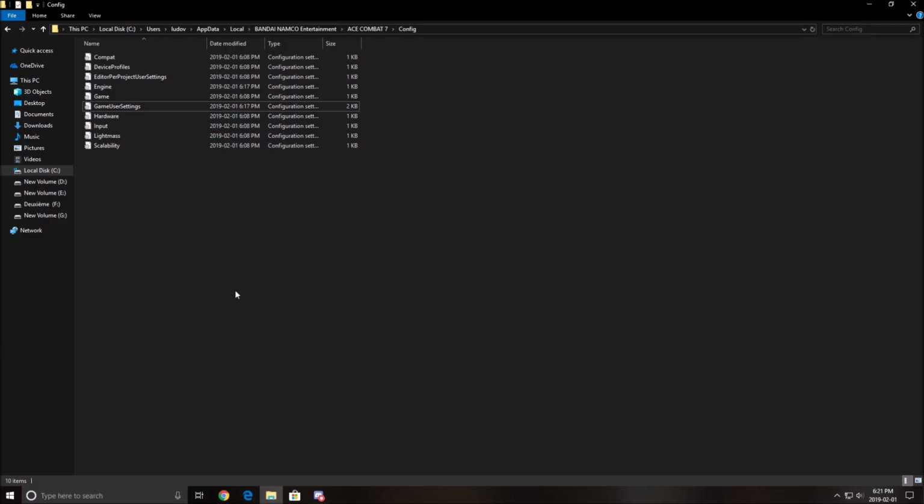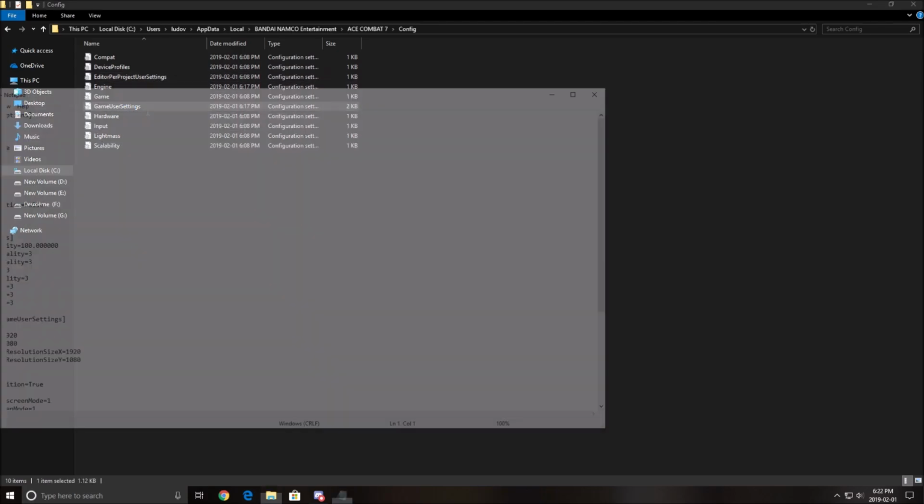To find your config file, you need to go to your C drive, Users, the name of your computer, AppData, Local, Bandai Namco Entertainment, Ace Combat 7, and Config. To see your AppData, make sure that you're showing hidden files on your Windows, so you need to change that setting. And after that, open GameUserSettings.